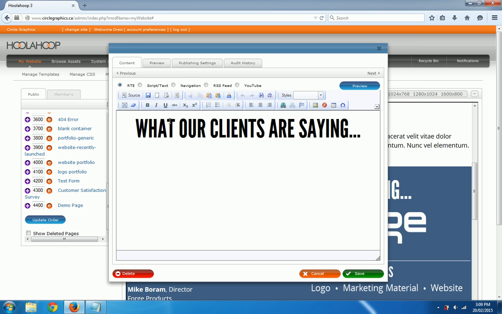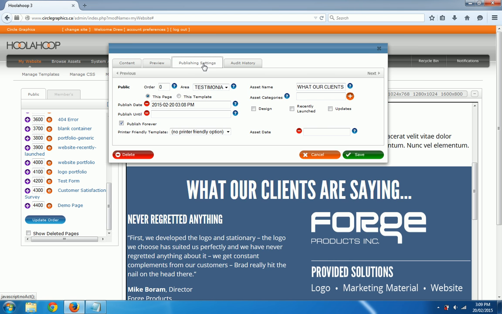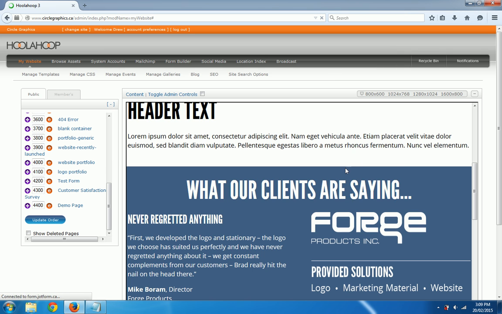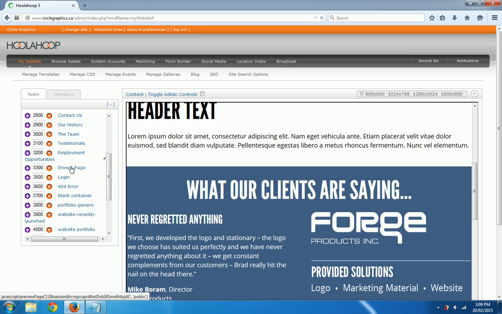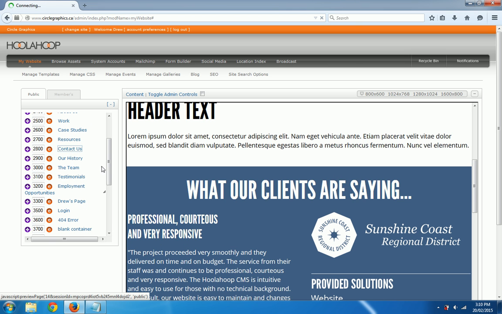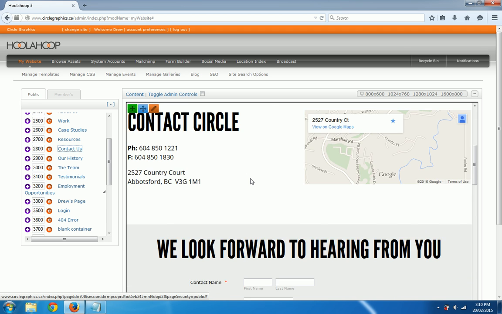And then as I mentioned previously, I'm going to go into the Publishing Settings tab here. That's where you'll find the this page or this template radio buttons. Whenever you're adding content into a page in Hula Hoop, it's default set to just publish on the page you're adding it to, which is the this page option. You can, however, go into the Publishing Settings tab, and you can switch that over to use the this template option. And now when I hit the save button here, this bit of content is going to show up across all the pages that are using the secondary template.